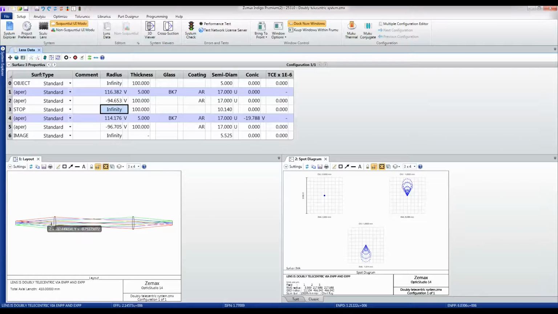Now you can see there are multiple ways you can define this system. There are two real parameters that are of importance to any sequential system, and one is the aperture and the other is the field of view. And they are both capable of being defined in different ways depending on the needs of particular systems.